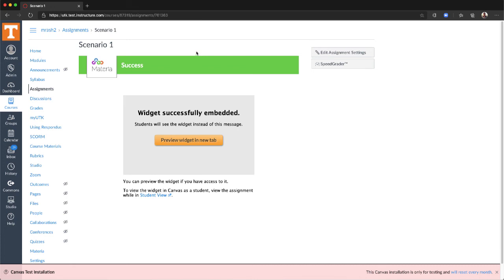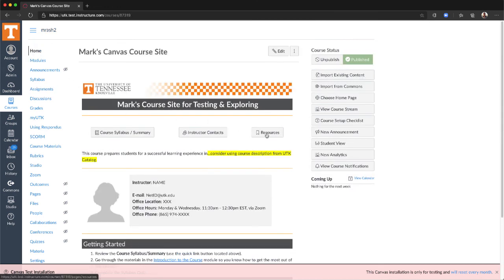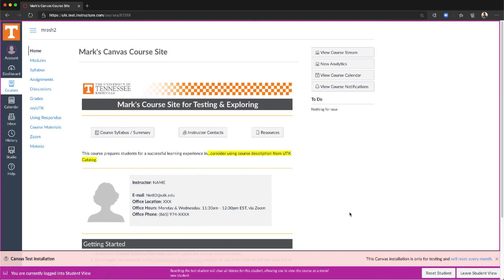However, for my course, I'm ready to take a look at the widget from the student's perspective as recommended by the text at the bottom. And so to do that, I'm going to return to my course home page, and along the right, I'm going to go to Student View. And now I can take a look at my course from a student's perspective.